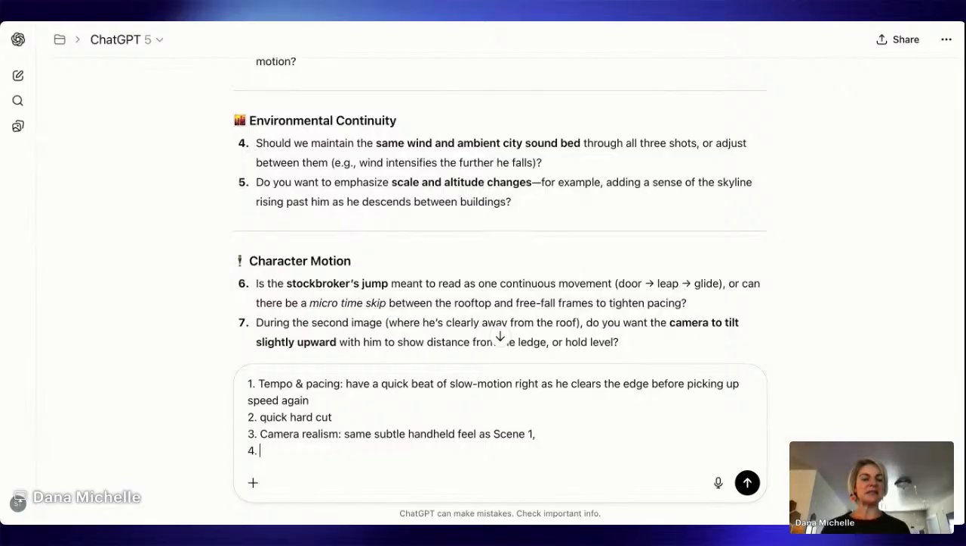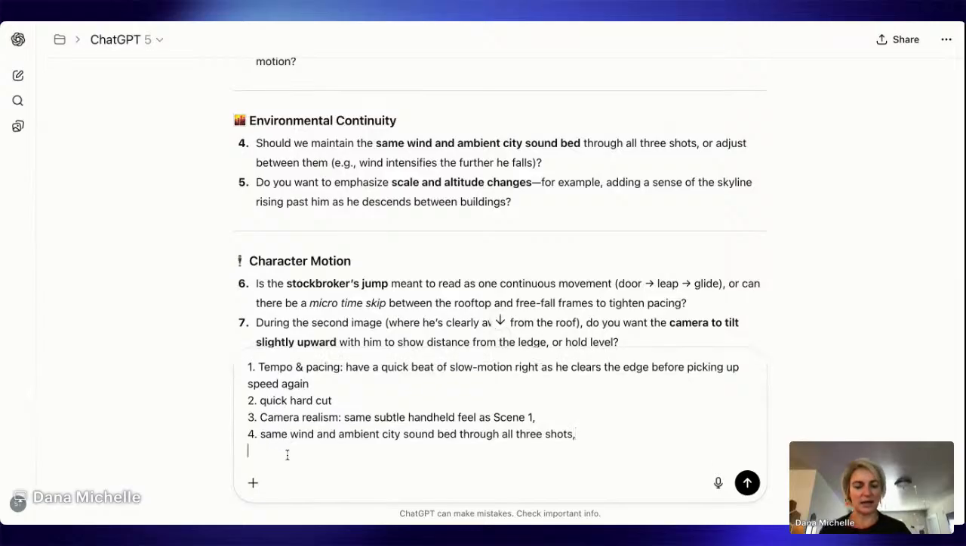So has anybody skydived? I've skydived before. It just all sounds loud to me anyway, but I've only done it once, so maybe that was why. Let's just say same wind sound and ambient city sound bed through all 3 shots, because in all of these he is flying through the air. I do not think that any of that is going to change until we hit the ground, and we're not hitting the ground, we're going to land.